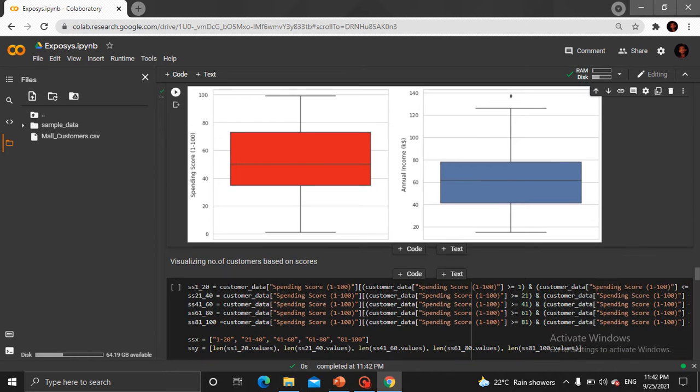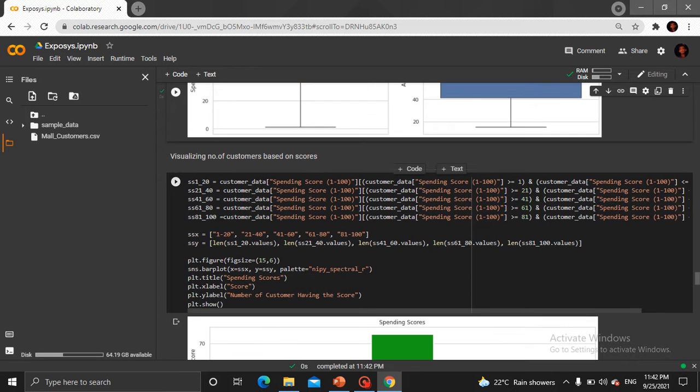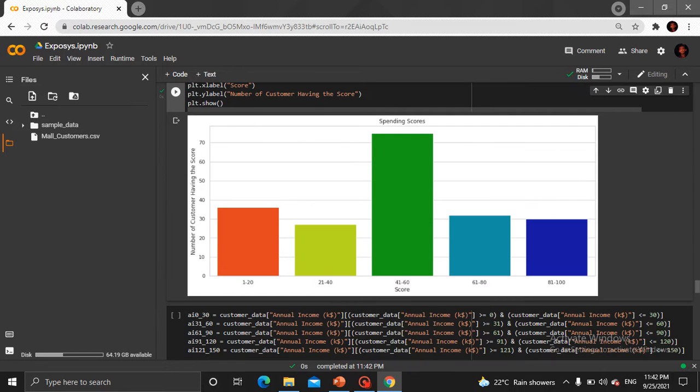So now visualizing the number of customers based on their scores. We have seen visualizing the customers based on age, gender and annual income. Now we will see the customers based on scores. For score also I have taken different ranges. You can see it here: 1 to 20, 21 to 40, 41 to 60, 61 to 80, 81 to 100 and all. So let us run this also. Here you can see this. So 41 to 60 is the majority here.